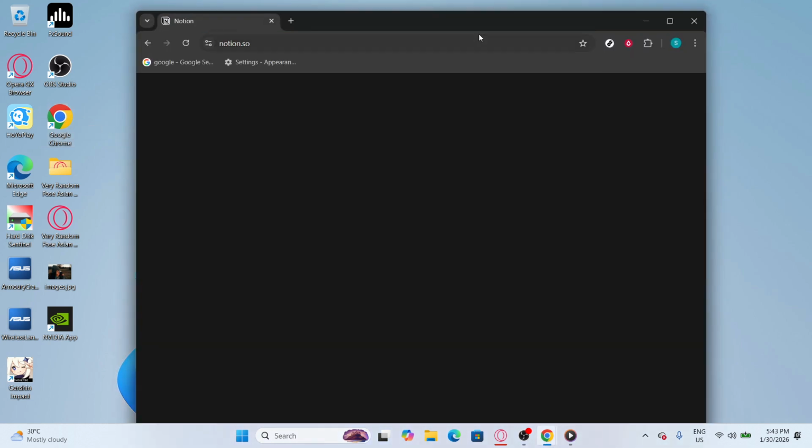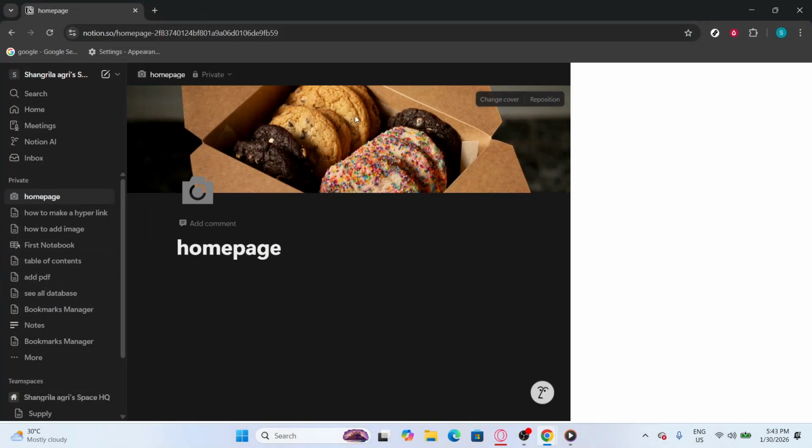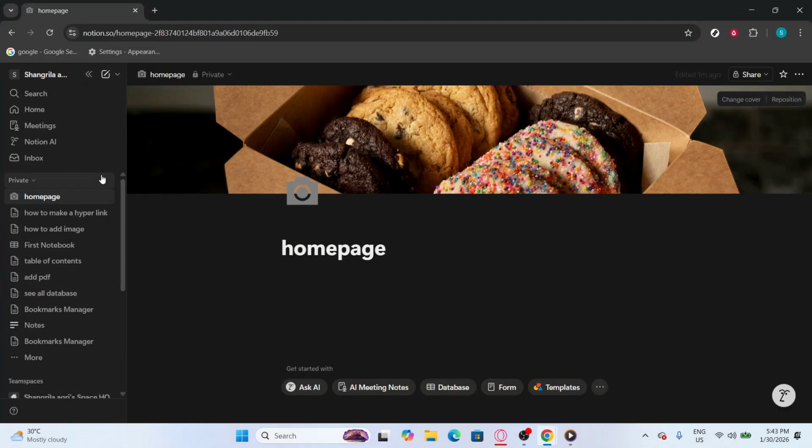This is the official website for Notion. Once the page loads, you will see the Notion homepage, which provides options to sign in or create a new account. If you already have an account, proceed to sign in by entering your credentials.